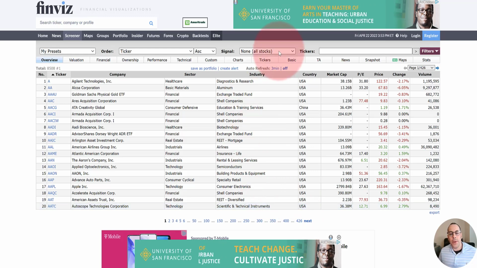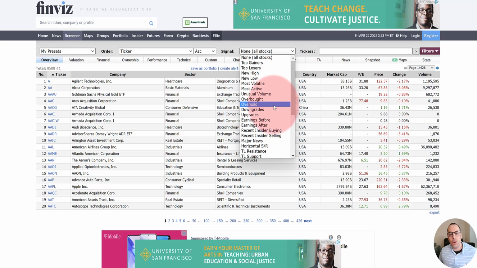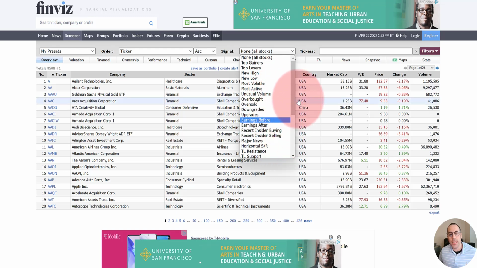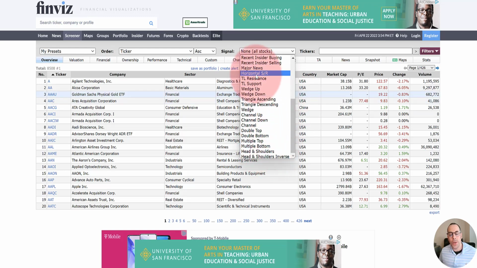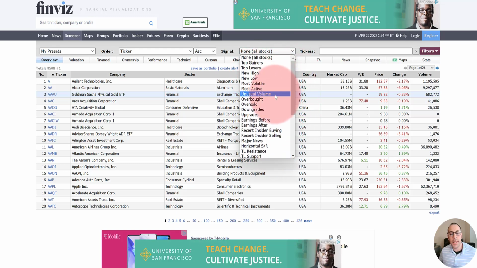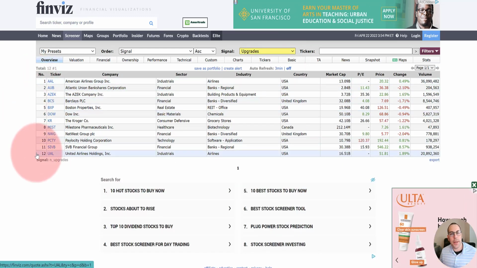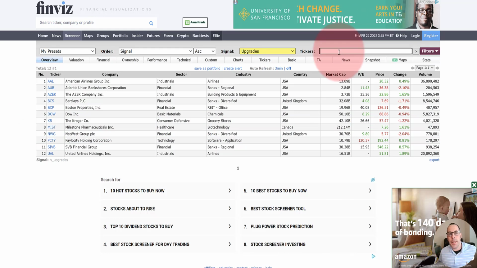You could drill down a little more by signal. You could choose volatility, oversold, overbought, upgrades, downgrades. You can choose head and shoulders. You can choose horizontal support and resistance. There's just so many options. Let's sort it by upgrades. You see that really trimmed down our list to 12 tickers. You can even type in a particular ticker if you want to just focus on that one company.